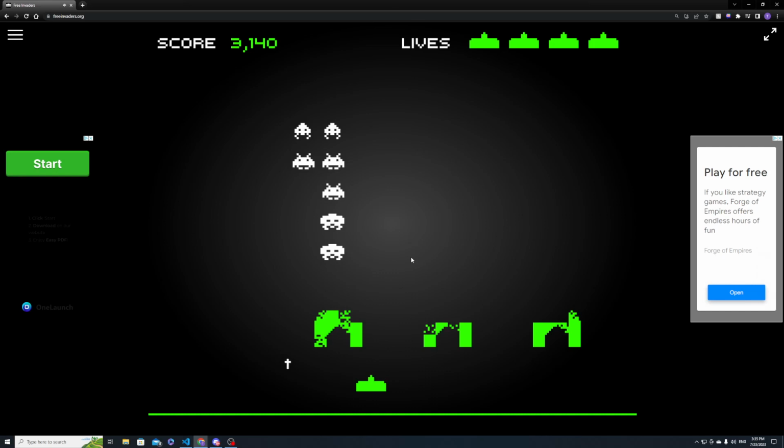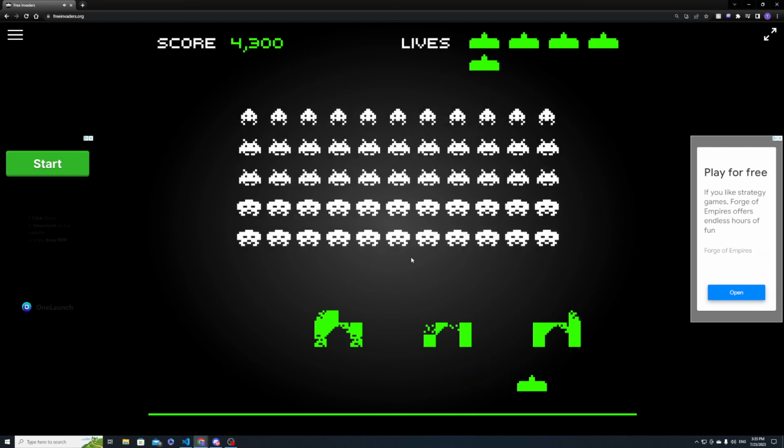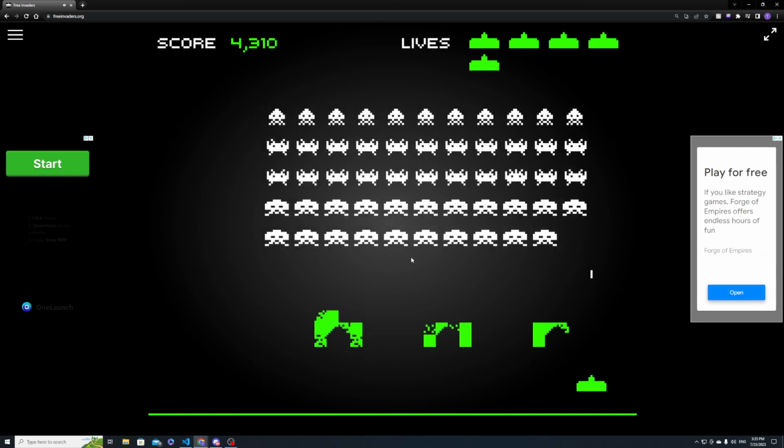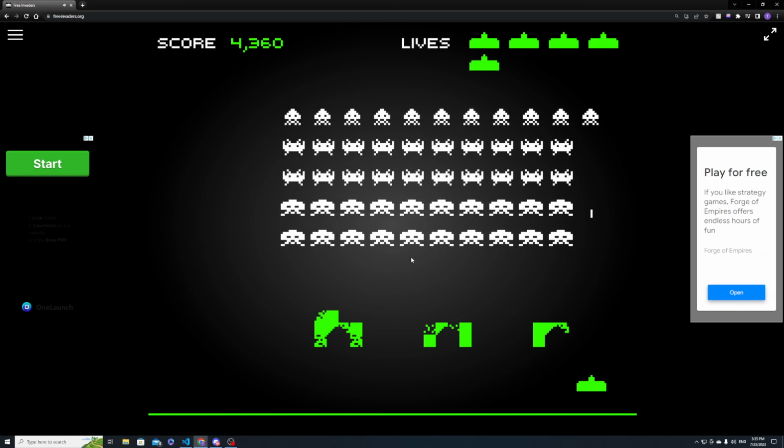But we will lose if this set of aliens, if this square of aliens ever gets to our row where the player is on. We will lose the game, but you can see it's pretty easy to just shoot them all and prevent them from getting to us. So we can destroy this bunker and just shoot at the aliens.